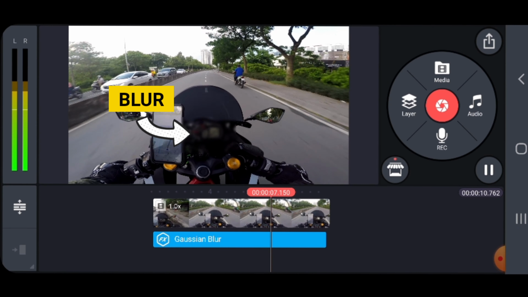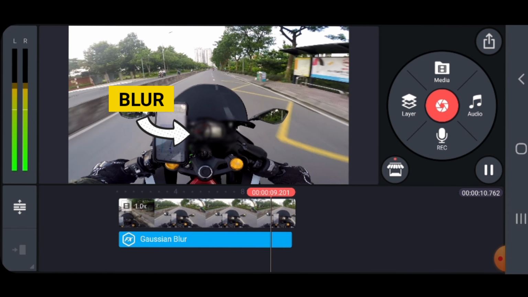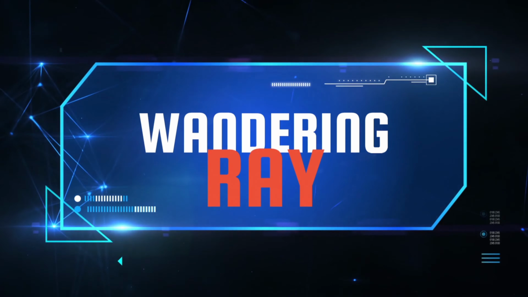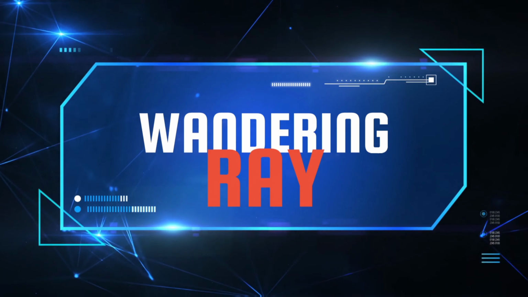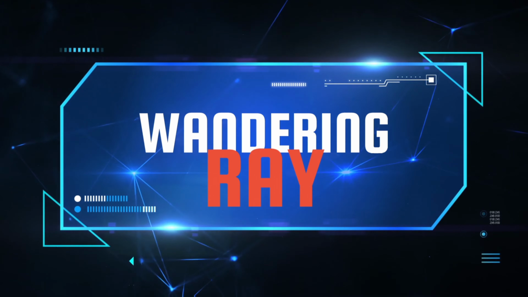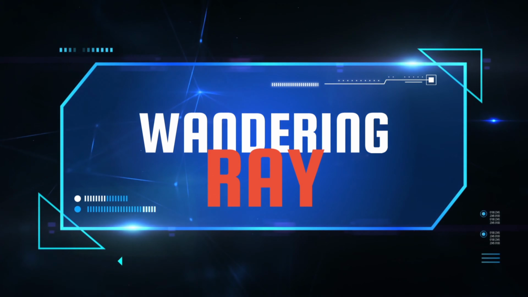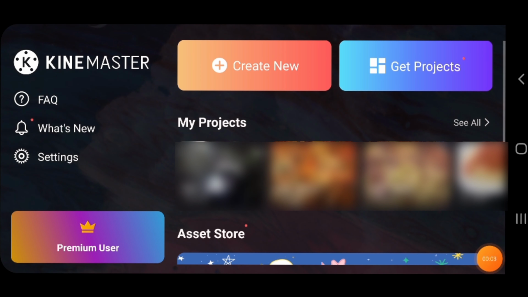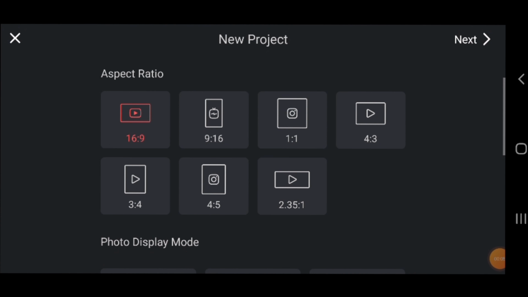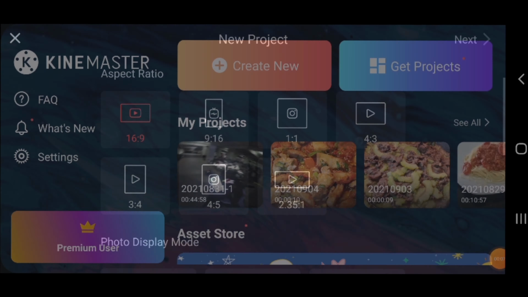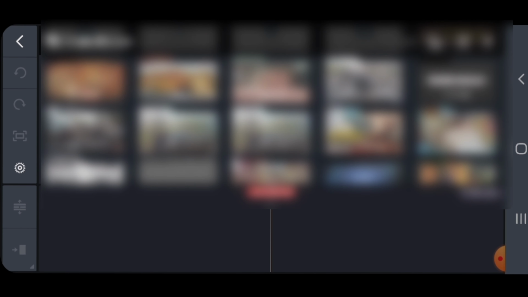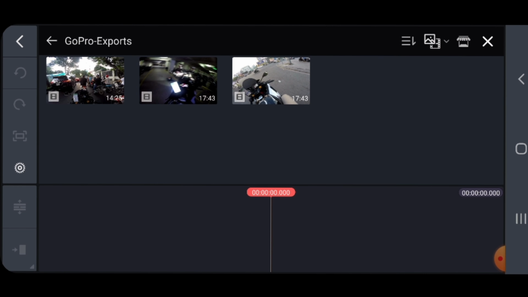Today I'm going to show you how to blur out a moving object using Kinemaster. Okay, let's open up Kinemaster. Let's create new and then select an aspect ratio. And then select the clip you want parts of it blurred out.